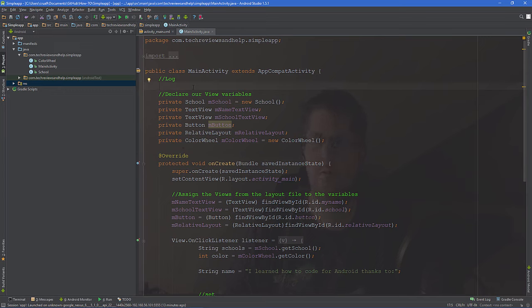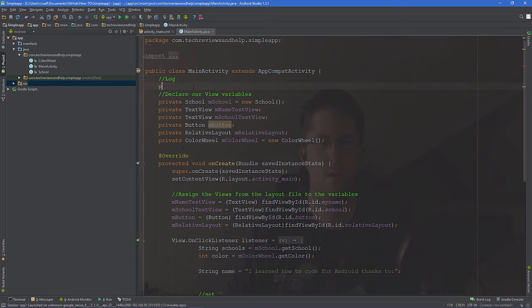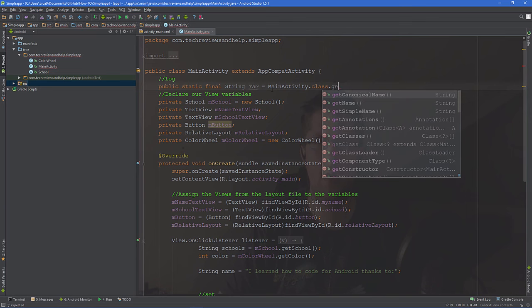And what you need to do is we need to make a public static final, and then we need to type out string tag equals, and then I'm just going to copy this dot class get. Now, which one should we pick?